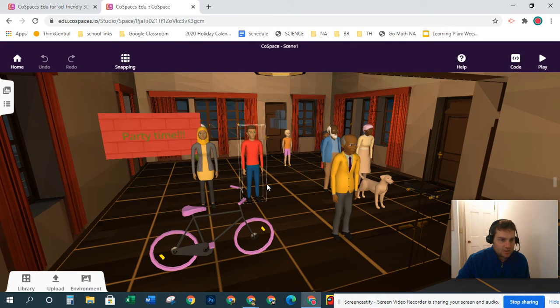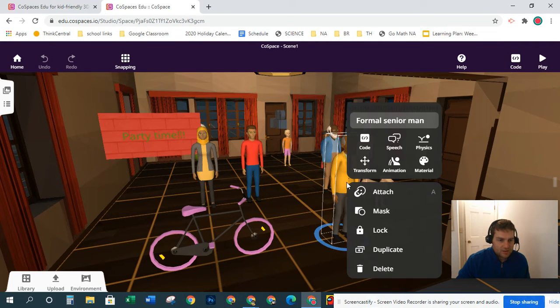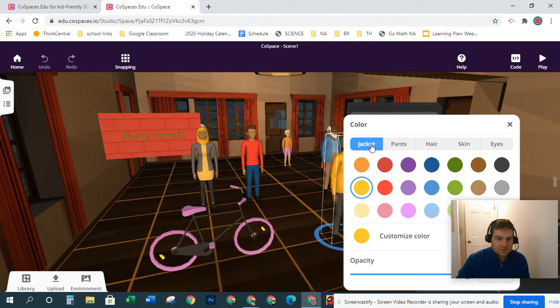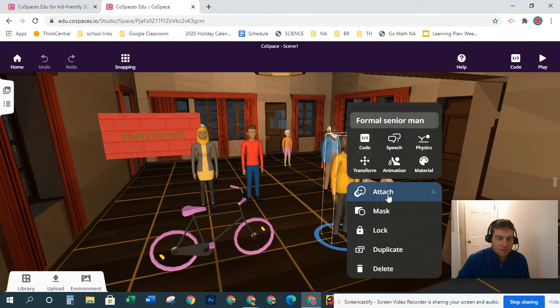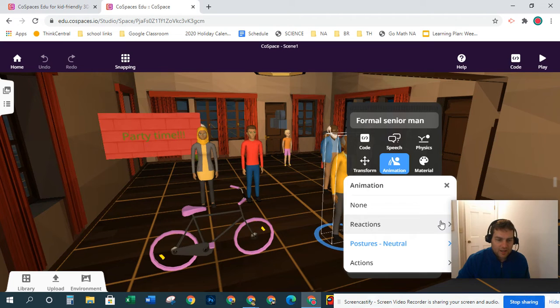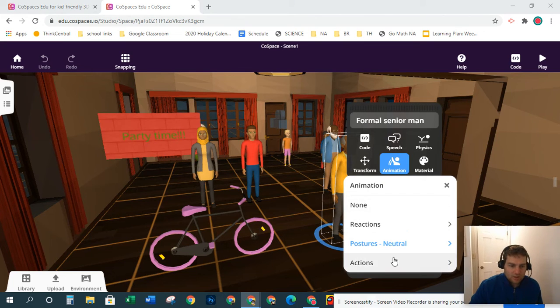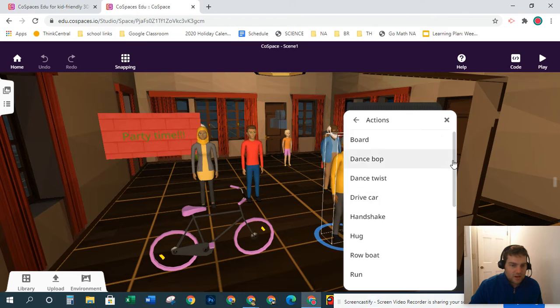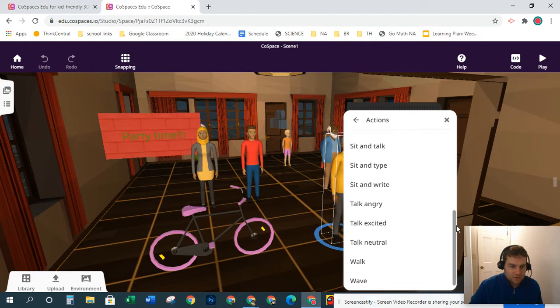So let's get this guy. I can double click on the formal senior man, and I can change his jacket, pants, hair, skin, eyes, and I can also customize color. I'm just going to keep him the same for now. But what I want to do is I want to have him animated. So I want him actions, and I want him riding a bike. So let's see. This is one of them.